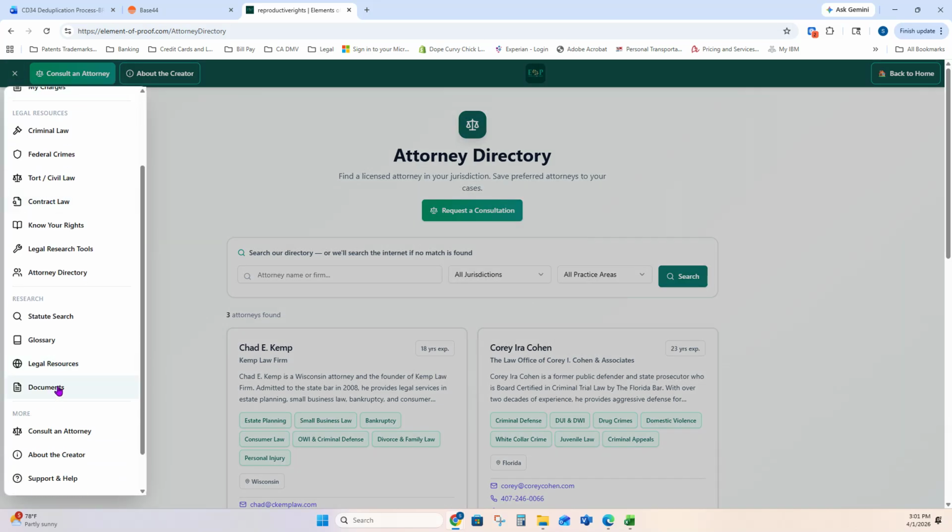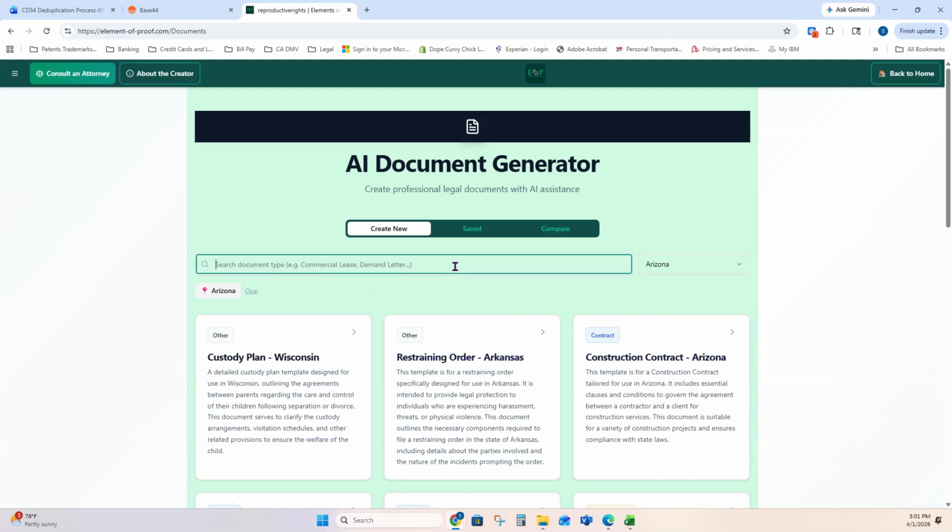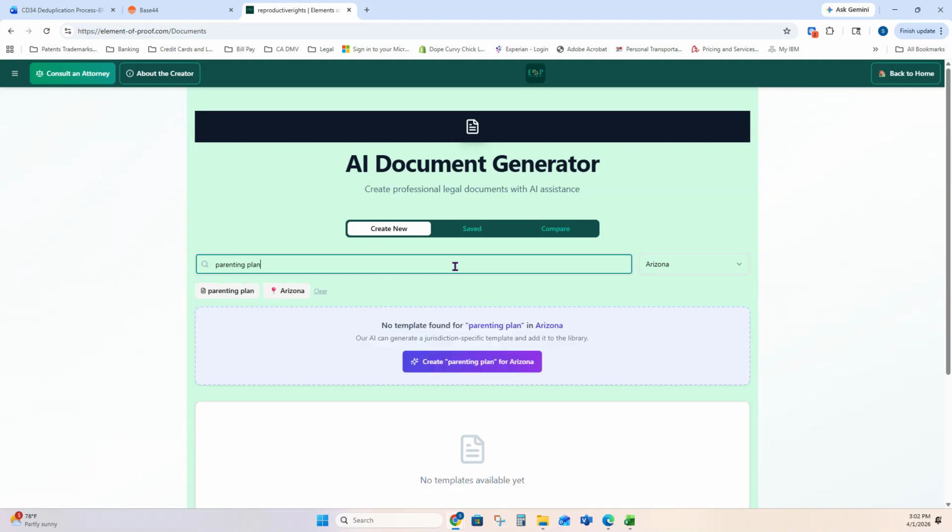If you want to create any type of legal documents, there's custody plans, restraining orders, all in different jurisdictions. So you always want to make sure that you select the jurisdiction that you want to create something in. So if we do want to do Arizona and we want to do a parenting plan in Arizona, you can see that we don't have a parenting plan in the system. So you want to create that parenting plan with AI. This AI is going to generate the template.